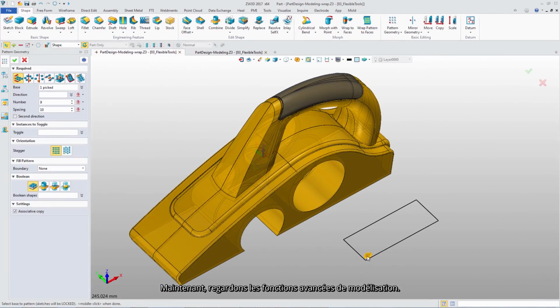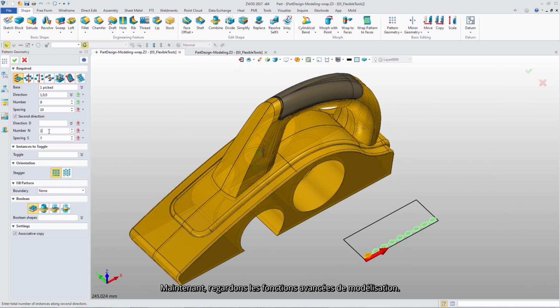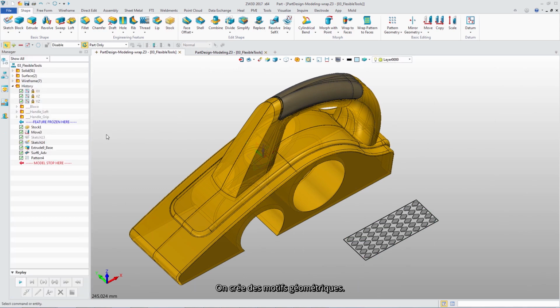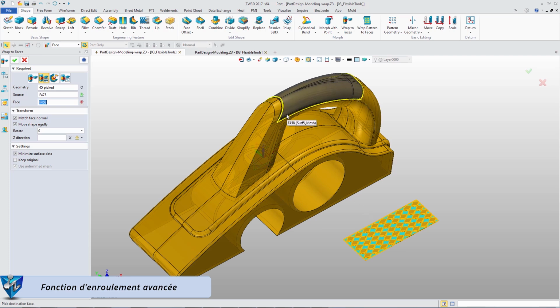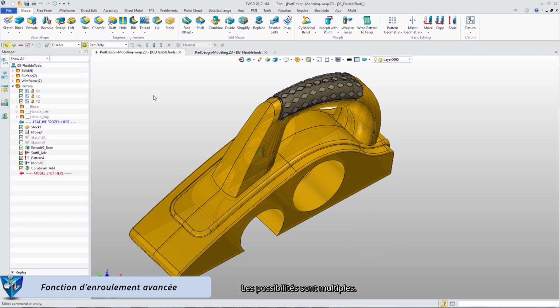Next, let's look at ZW3D Advanced Modeling Functions. These are pattern geometries. With the Wrap tool, we can directly wrap them from the reference plane to the surface. It is very flexible.